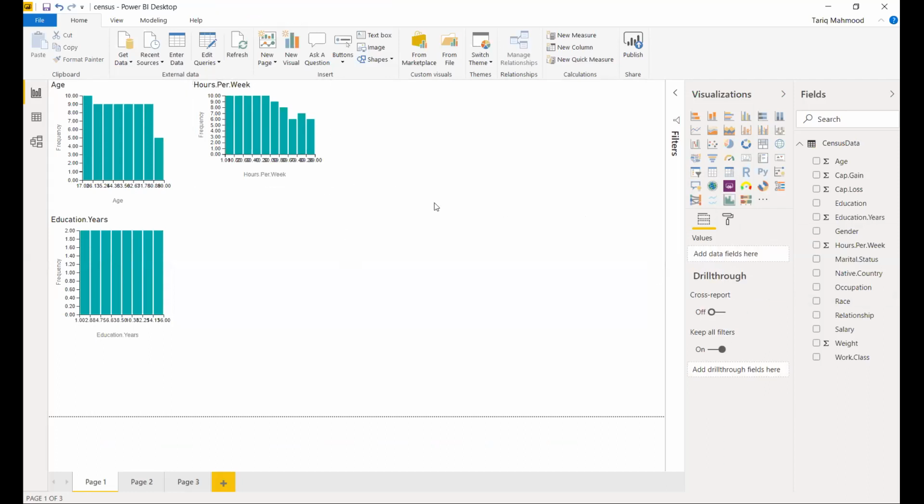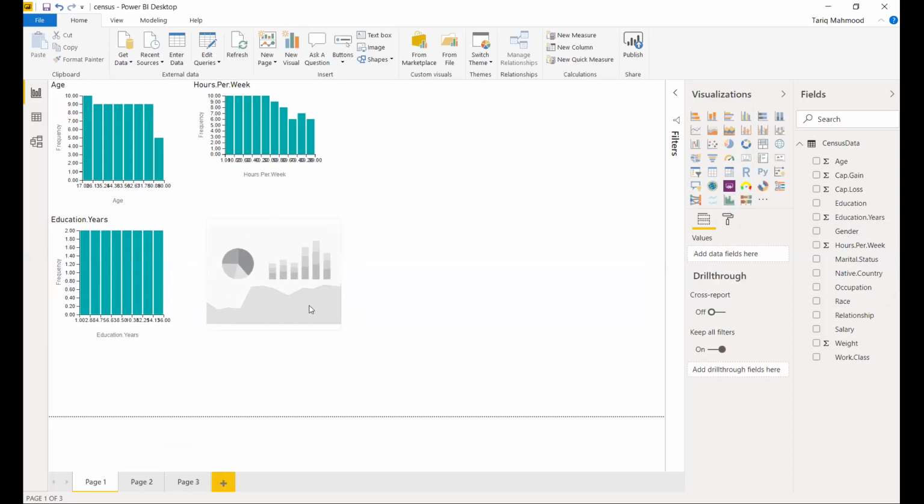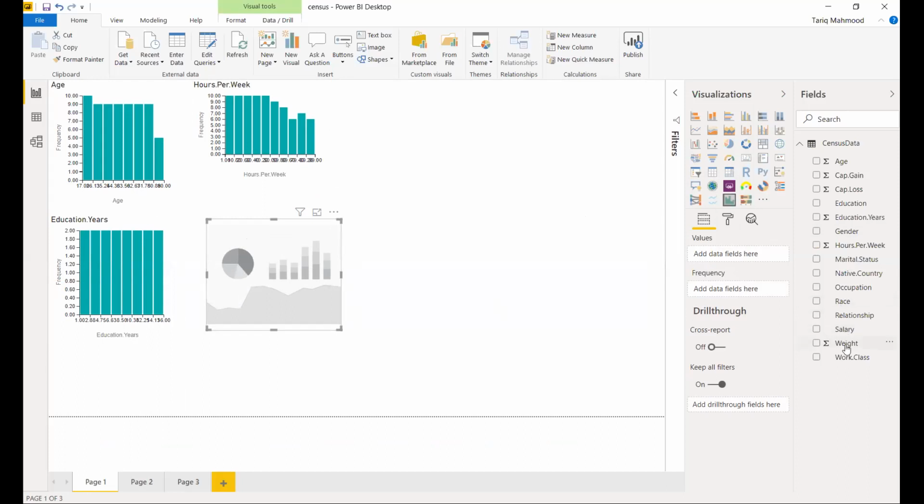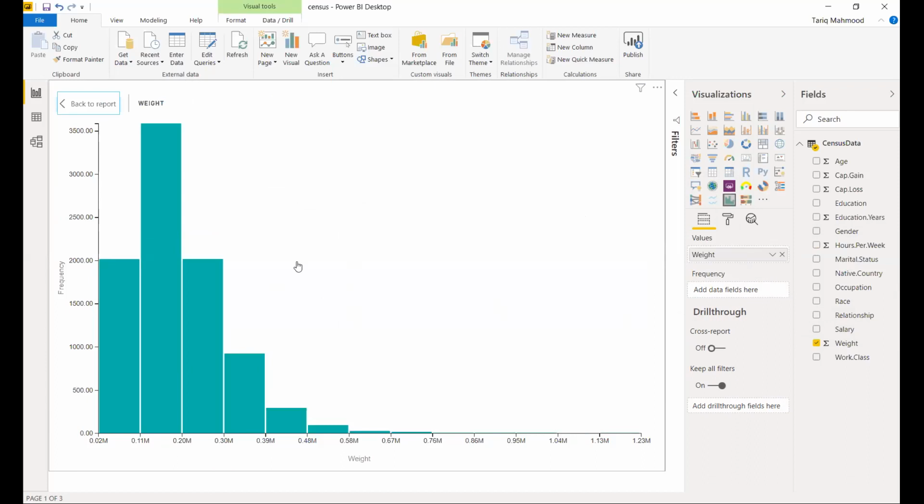So I'll just have another histogram. In this case, the weight seems pretty skewed, as we also saw. The main distribution lies between 0.02 million and 0.48 million, that's like 20,000 maybe up to 48,000. Maybe it's split according to that. So I can't really make any claims about the weight.